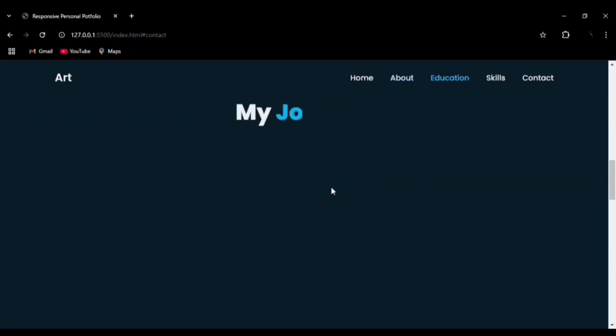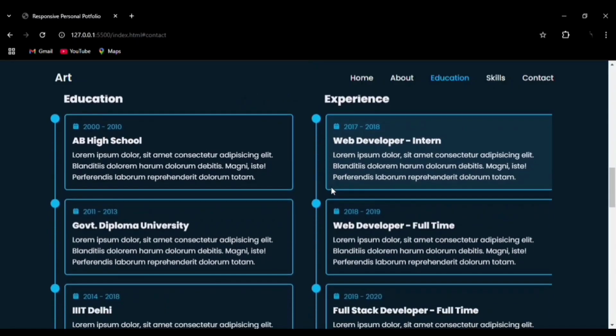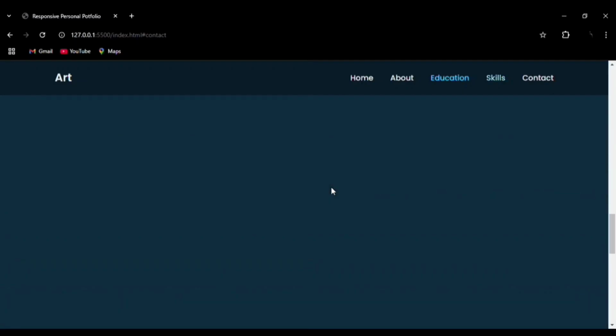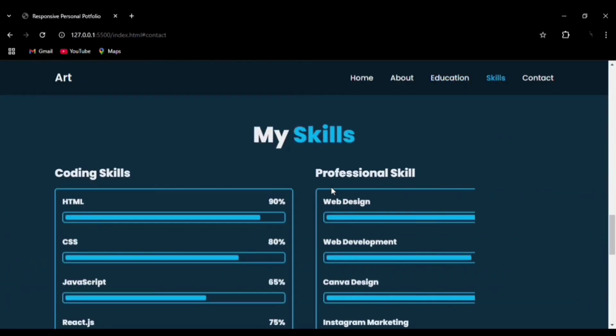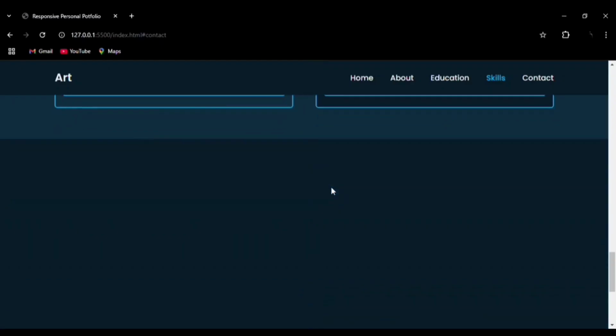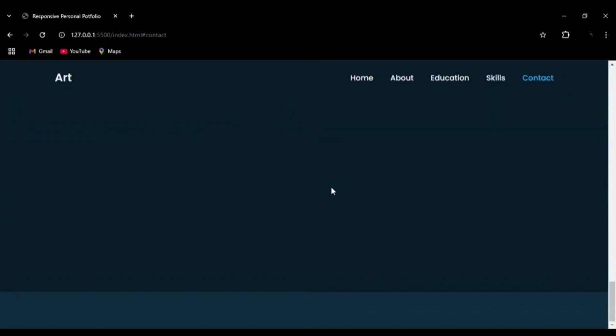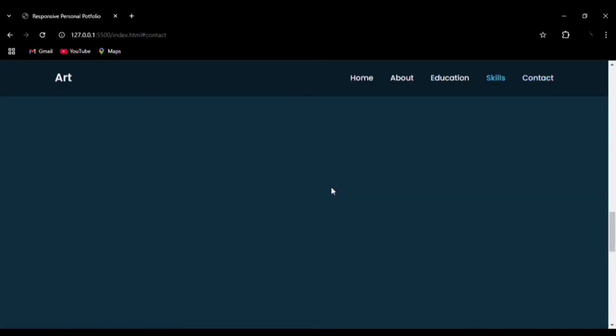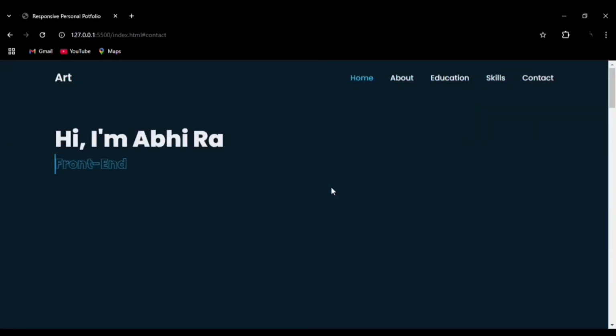This website is entirely responsive, and you can see the very perfectly professional look to your website. Your personal portfolio can be very helpful for you in your recruitment section whenever you're applying for a job. So right now we are in the home section.